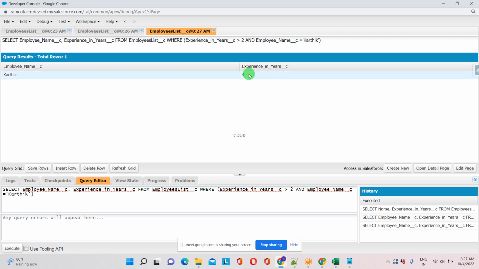Only thing is we should know what condition we need to give and what keywords we need to give. As of now, we have done select from where, and in where we have also done multiple conditions with multiple fields.